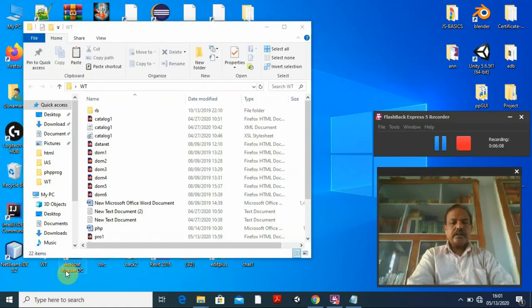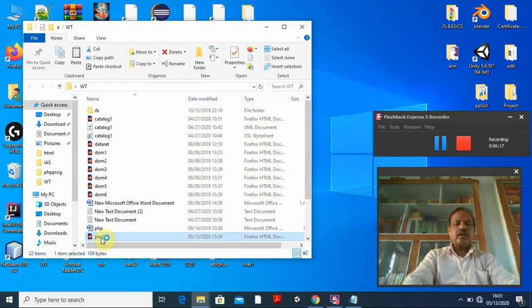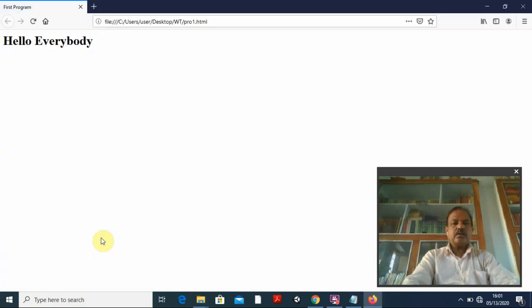Now you have to check where our program is. We saved our program under web technology, which is on the desktop. So your file will appear like this. Just double click this one, and on double clicking, your first program will appear.